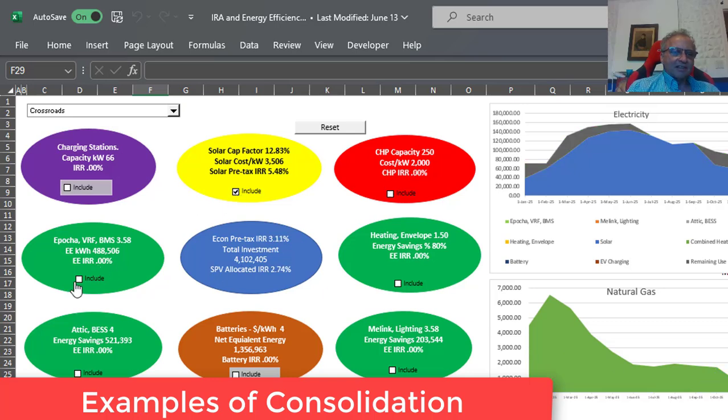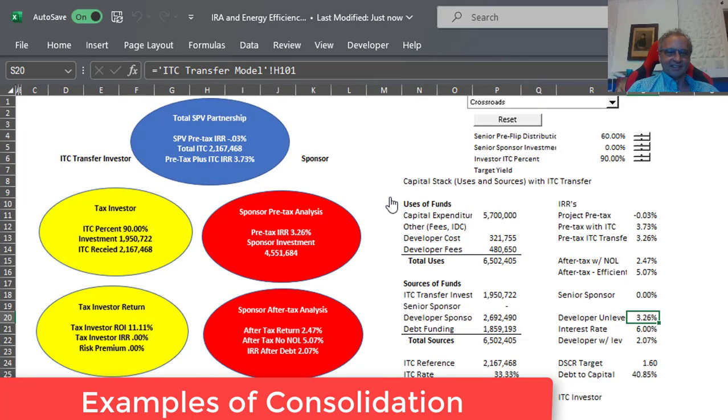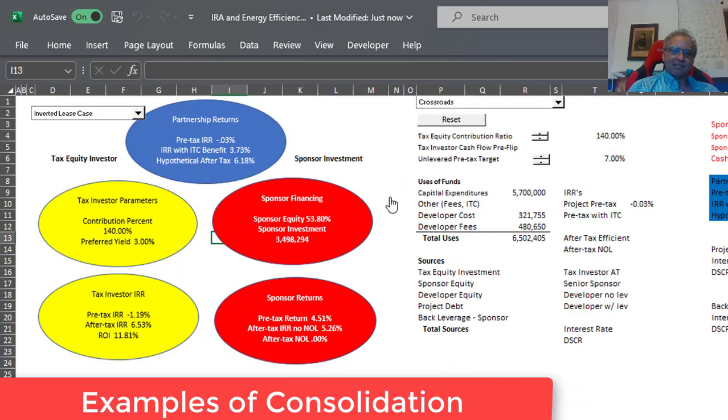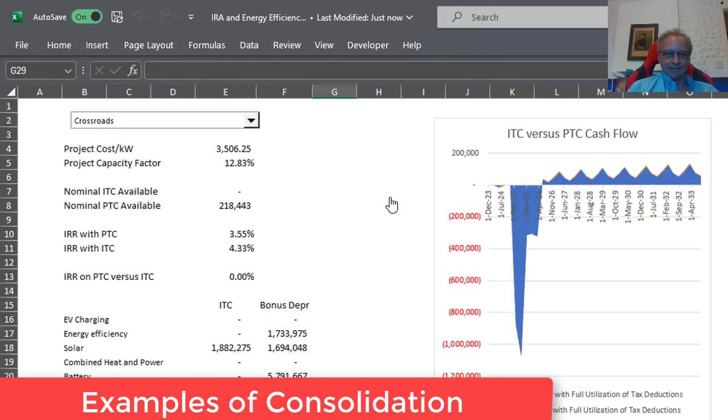Let me see. What is that one? I don't know. Okay, heating envelope. Okay, we could put different projects together. And when we put different projects together, we can put them in, take them out, and then we can look at, well, this is kind of looking at the tenant and the other things. These are two big bubbles, aren't they? And then we tried to do some IRRs with and without different tax equity. We put all of these in.